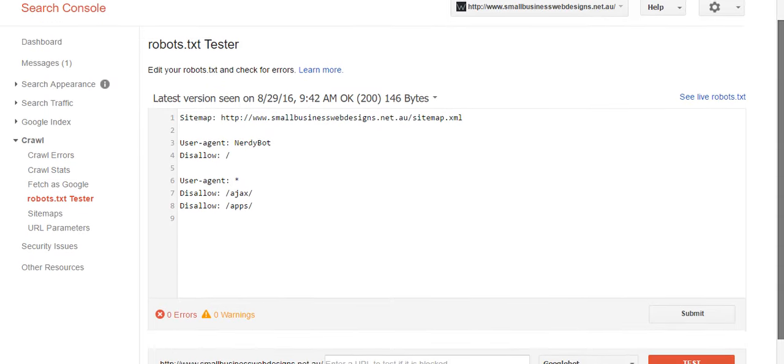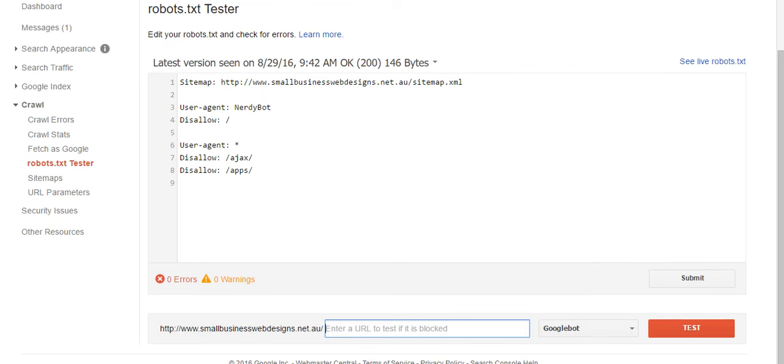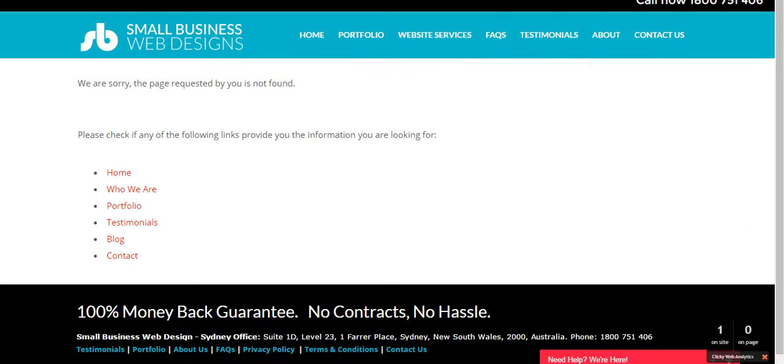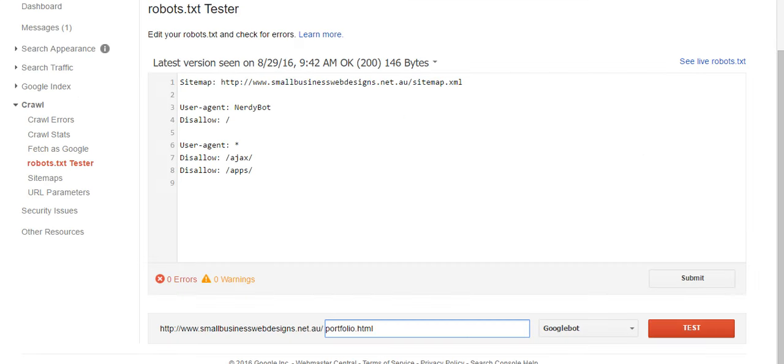What it's saying right now is that there are 0 errors and 0 warnings, which is very good. Normally you'd get something around here saying these pages are blocked, but if we just test a page, any old page, say the portfolio, and grab that link for portfolio and test that, then it's allowed. So that's what it shows you.